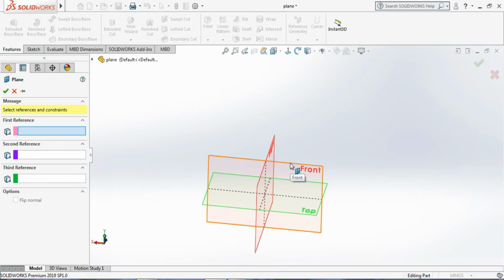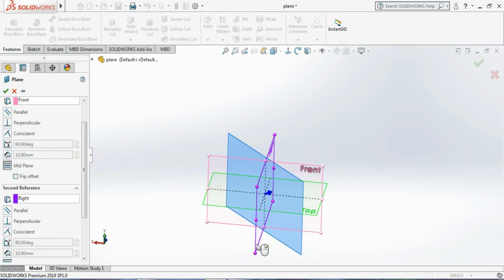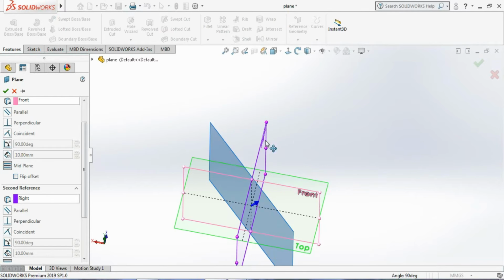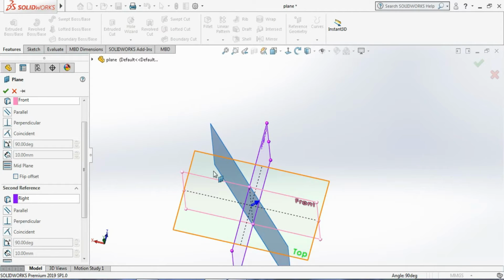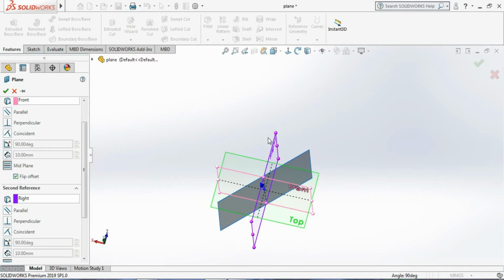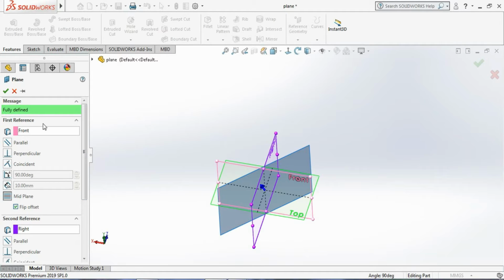Suppose I want to take a plane and I am choosing here the front plane as the first reference, and I am choosing this right plane as my second reference. Now you can see here automatically it will divide the angle into equal parts and it will generate the plane which is in between, I mean having an angle of 45 degrees. You can flip and then you will be getting it like this also. And here all the other relations are there that we will see by using the models. So I'll just cancel this here also.